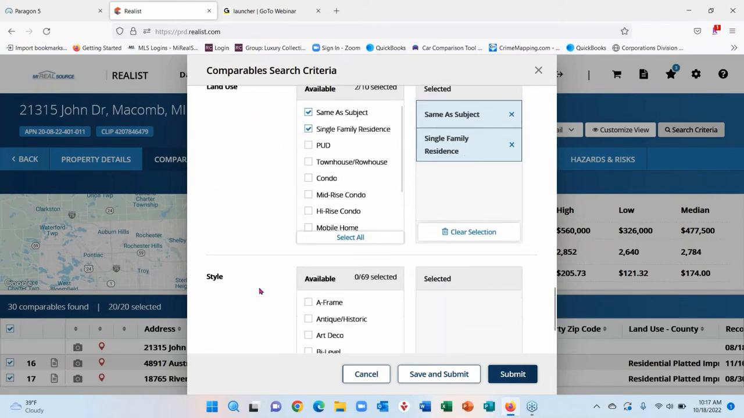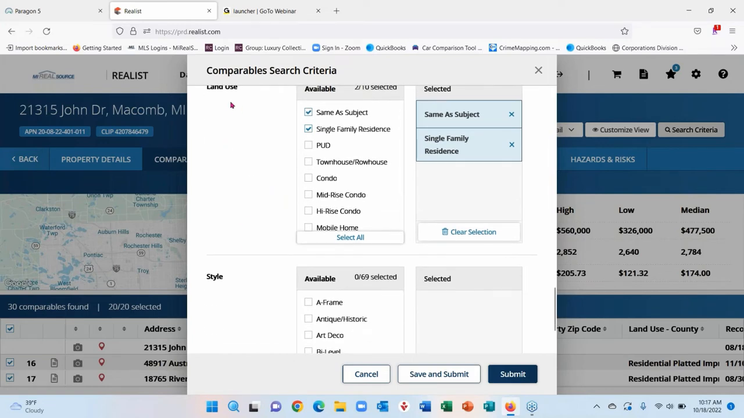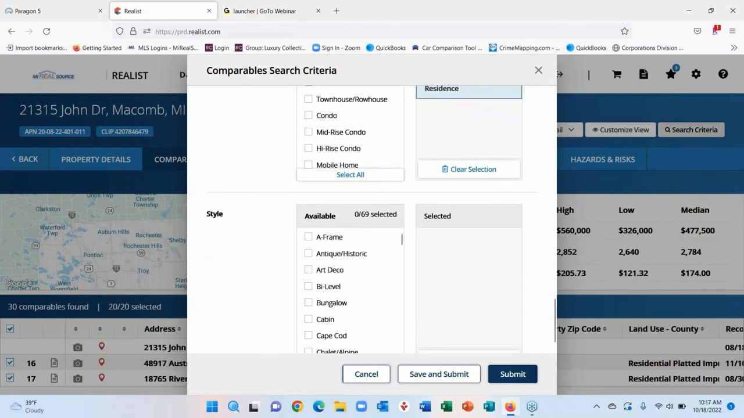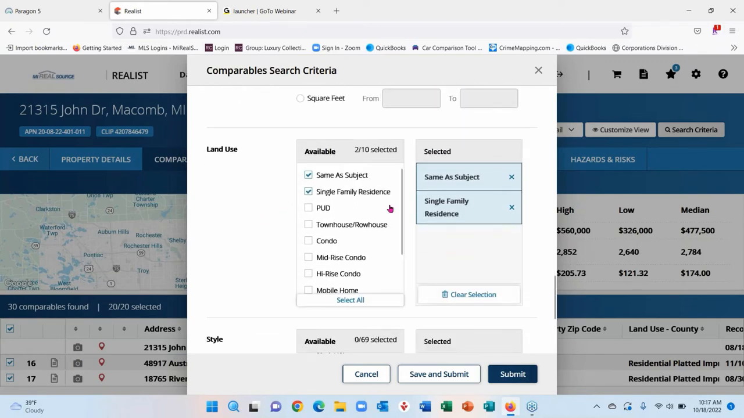A little bit further down, land use. So you have land use and you have style. So just like Paragon, we have structure, style, and style. You always want to use land use, not style. The reason being is that style is going to give you those bungalow, Cape Cod, and it doesn't always find the properties, where this will tell you single family residence, mobile home. So this is where you want to make sure that you select same as subject and single family or condo. If you use style for condo, you will not find any results. So make sure that you're using your land use.